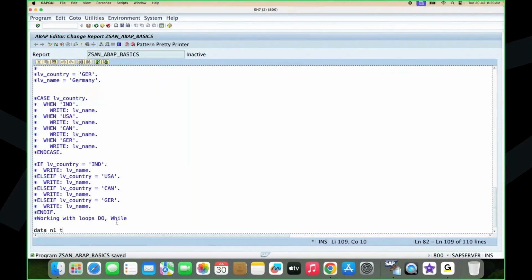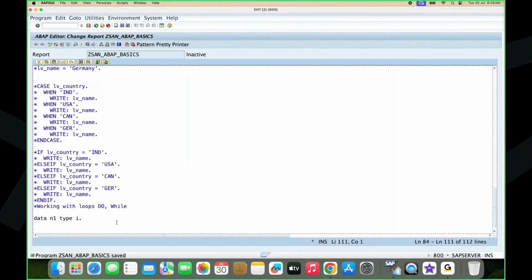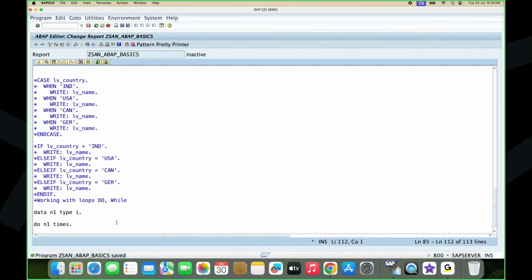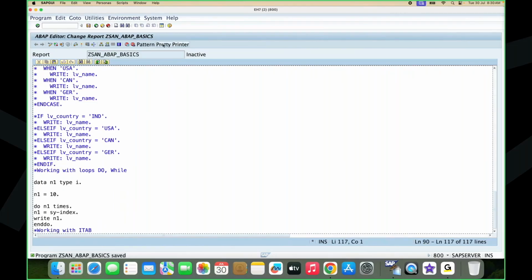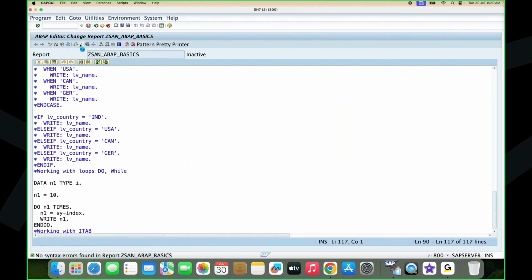data n1 type I. do n1 times and do. write n1. n1 equal to sy-index. write. n1 equal to 10. So pretty print, save, check, activate.